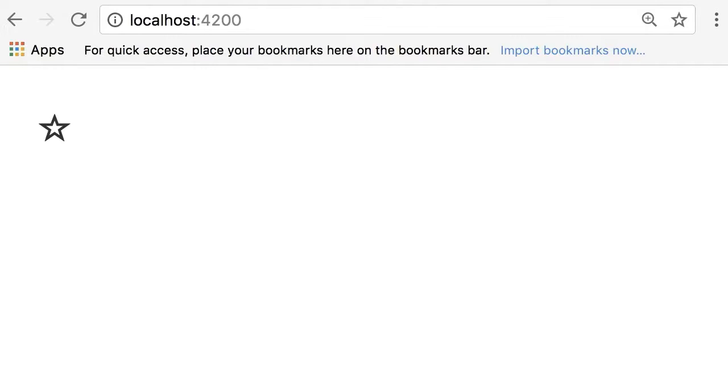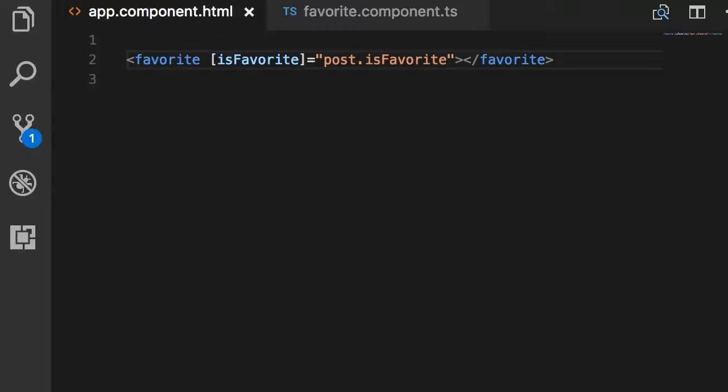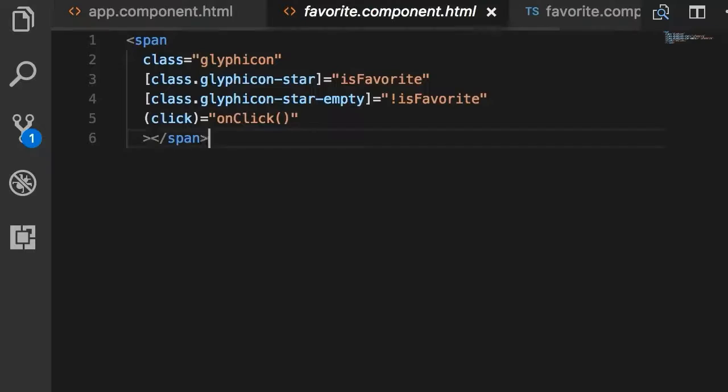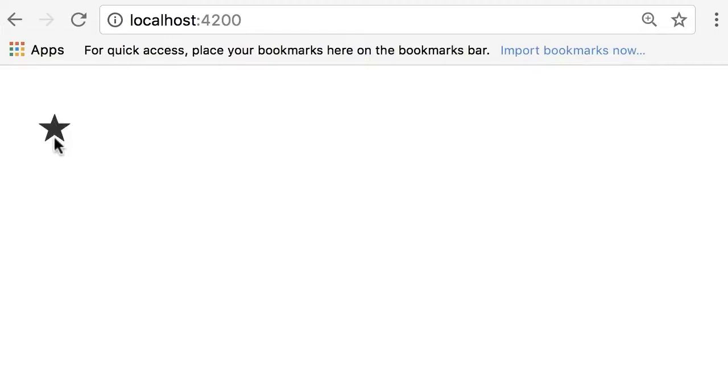Why? Let's go to the template for our favorite component. So favorite.component.html. Note that here we're still using the isFavorite field. So we renamed this field to isSelected, but we forgot to come back here and make this change. So if I quickly rename this field here to isSelected, now our component is working.